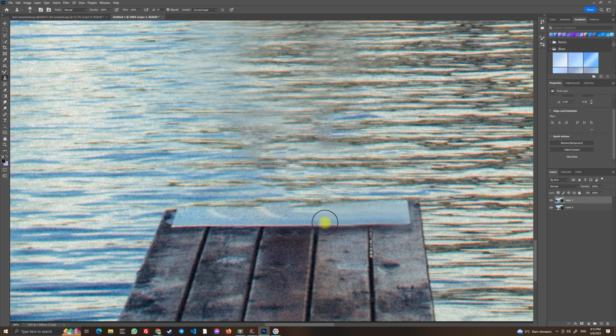Something like this. Yeah. And now we can make it a little bit blurry here, just using the blur tool a little bit. So, something like this, maybe even here, because it will look weird if it is only at one part.